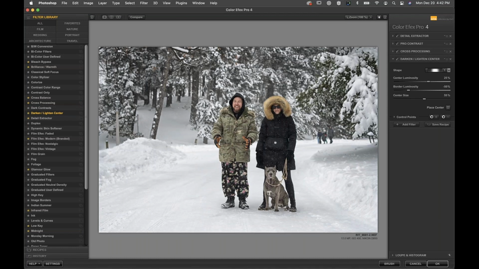I still have another image I want to show you, and a whole other piece of software I want to introduce you to. So let's finish this image with the Darken, Lighten Center filter to, again, solidify or really direct the viewer's attention into the area where I want you to look.